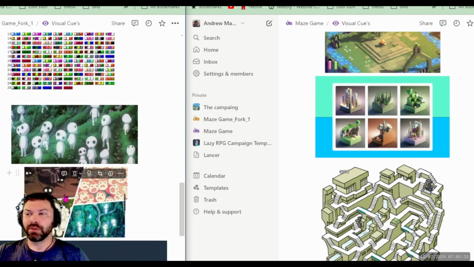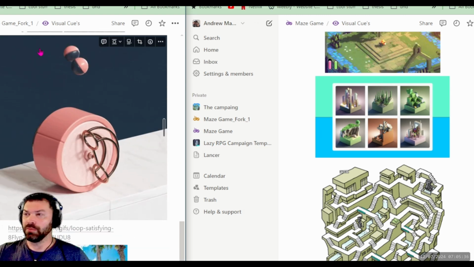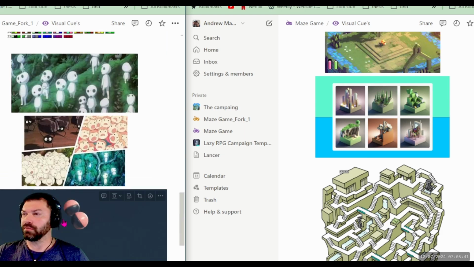Little creatures, things that pick up and move stuff, cute little things like that, having them be maybe not part of the game, but filling out the world of the game. Loops. Yeah, miniature golf.